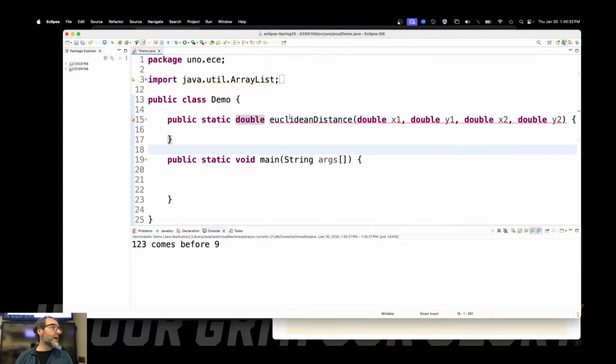And so now I've got my Euclidean distance here. I've not written the function yet. We'll come back to that. Let me go ahead and give myself some values here. Double x1 is equal to 10. Let's keep it simple. Let's keep it at the origin.